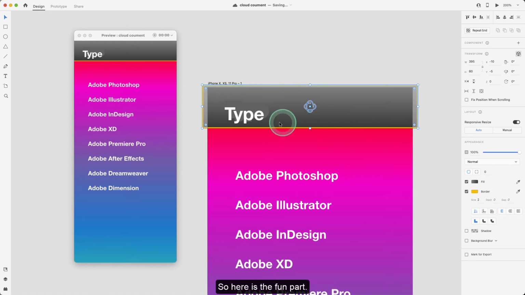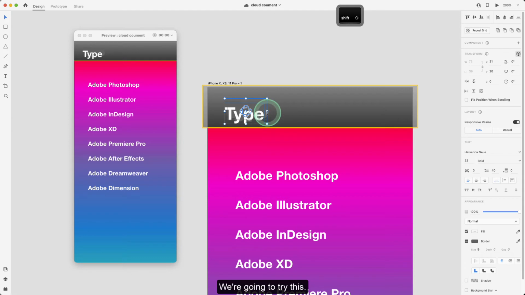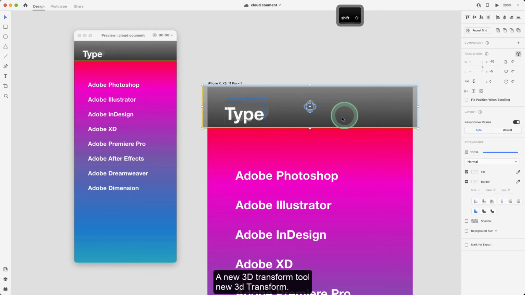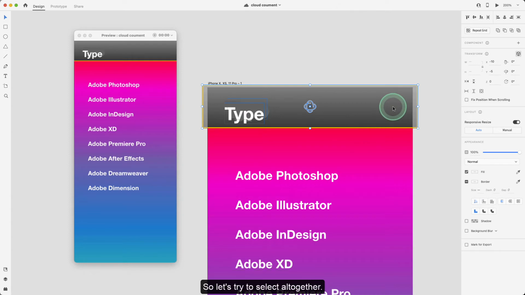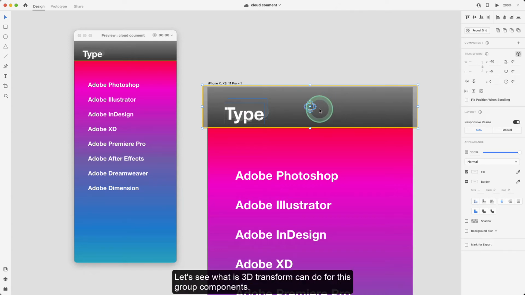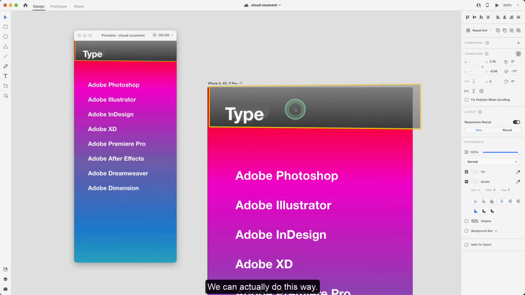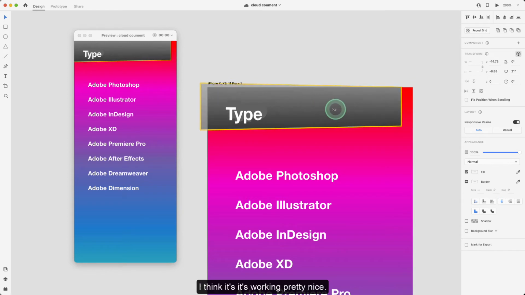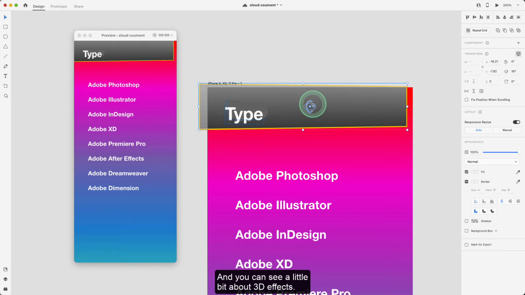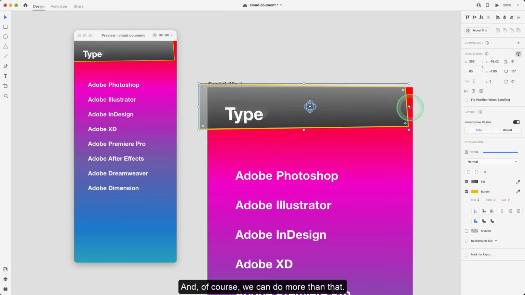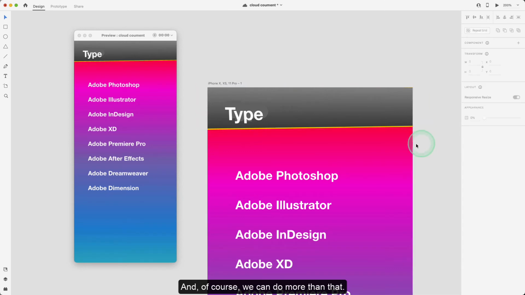So here's the fun part. We're going to try this new 3D transform tool. New 3D transform. So let's try to select all together. Let's see what the 3D transform can do for this group of components. We can actually do it this way. I think it's working pretty nice, and you can see a little bit of 3D effects, and of course we can do more than that.